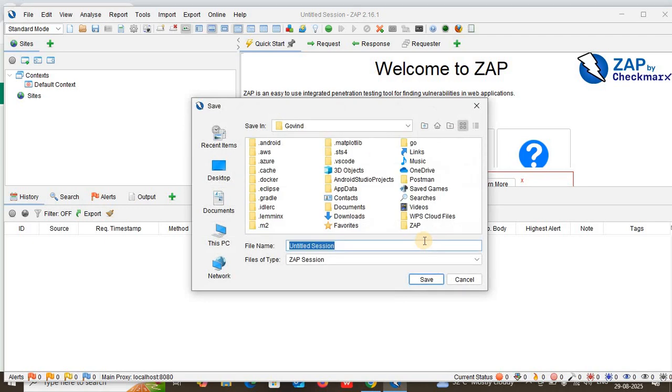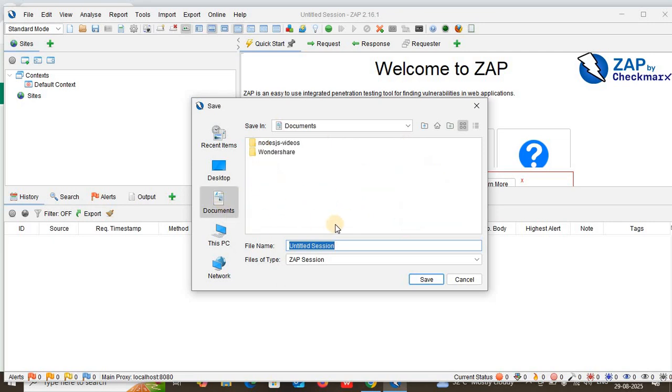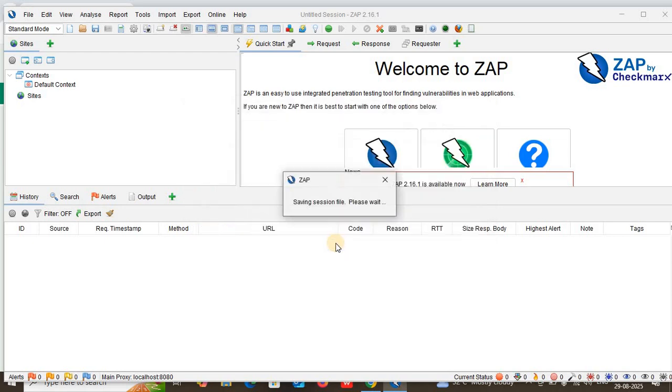It will ask for the location where we want to store the session. I am going to the Documents folder, and here I will create a new folder called ZAP session. Inside this we will create the session. Suppose we are going to scan tpoint, like Java tpoint. The session will be created, and click on save. The session is now created.